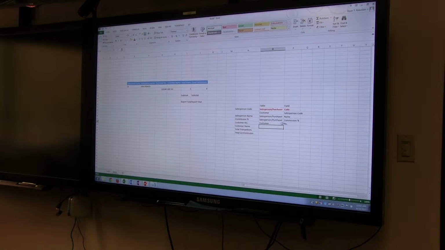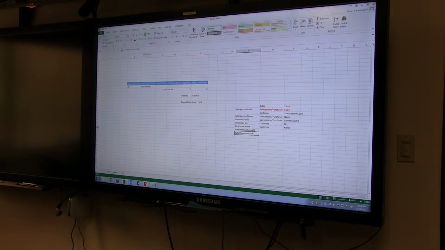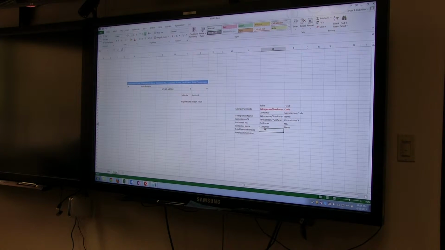All right, customer number. That customer name, back to that customer table and its name. Total transactions. Well, what I'm after is the total of those transactions. Well, I can't get that from the customer table. I definitely can't get that from the salesperson purchaser table. So now I've got to go to another table.